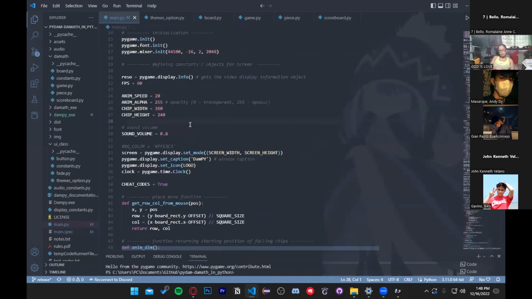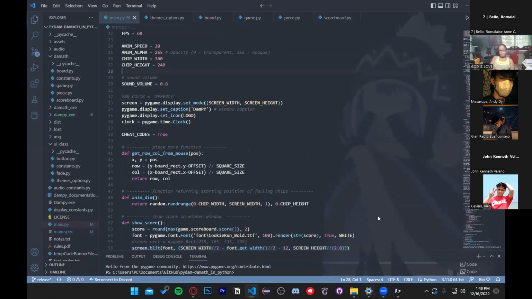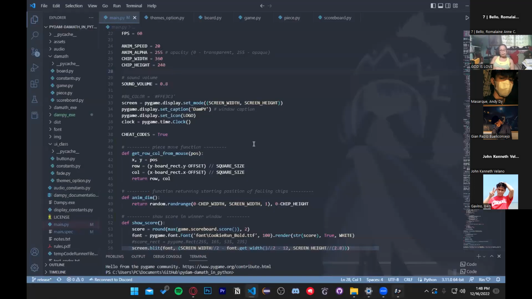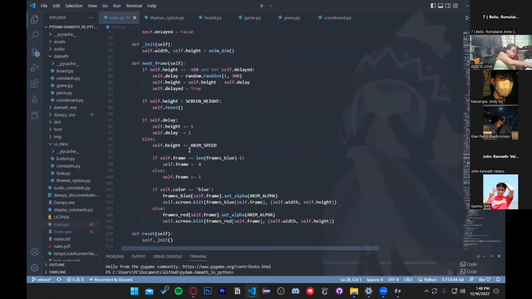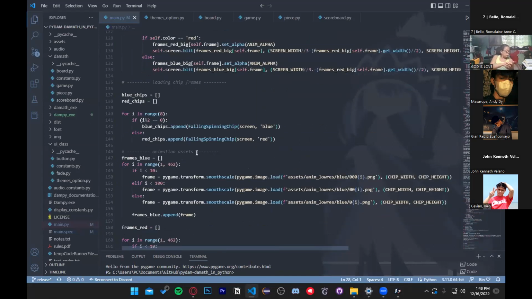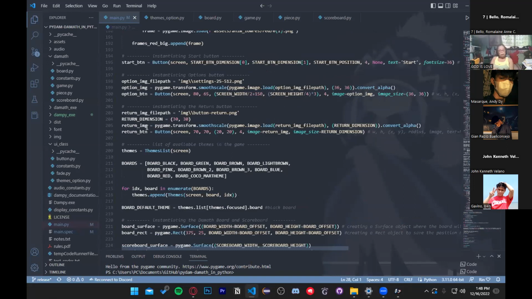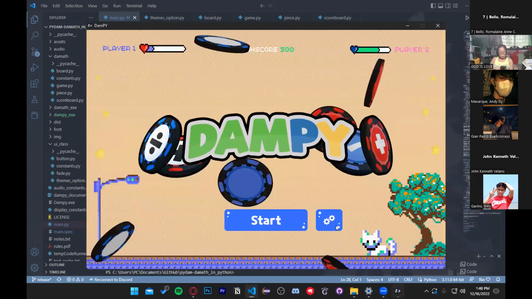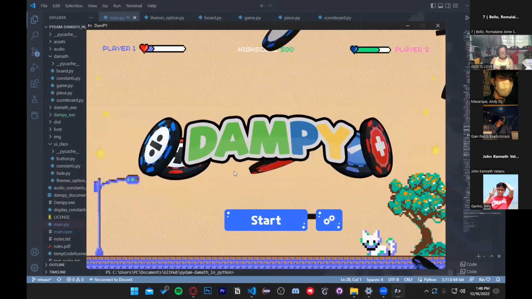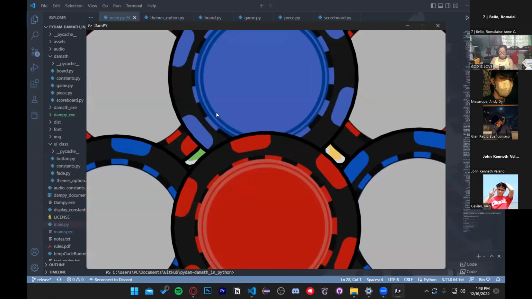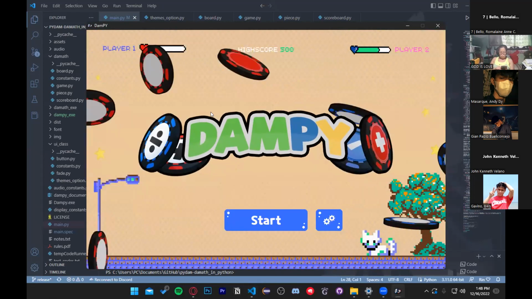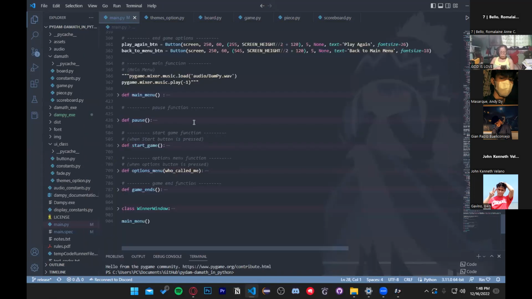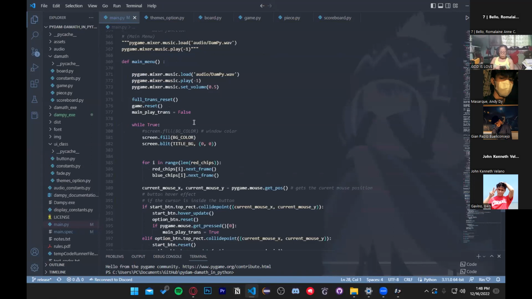Nakapaloob din dito yung constants, yung functions, which includes yung main menu, pause, start game, options, game ends. So ito lang. Ito yung main menu, tapos ito naman yung magiging options namin. Tapos ito yung start game. Tapos ito naman yung pause. Sa main menu, ito yung unang magra-run right after na binuksan yung app.